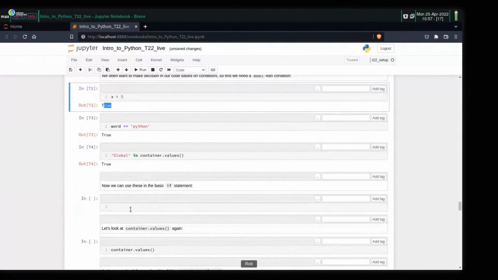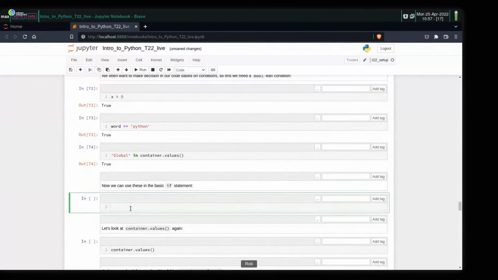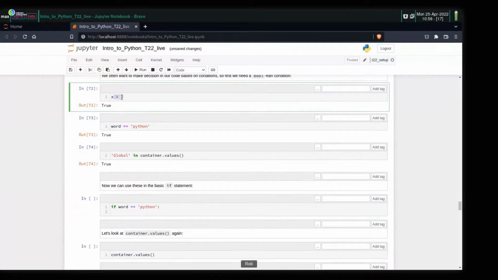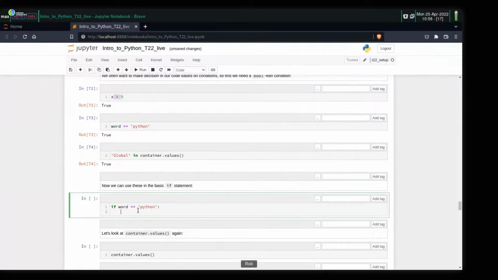And now I can use this in a basic if statement. So I might say something like, for example, if word is equal to Python, colon, and then enter. And this is where, for the first time, we're seeing the importance of essentially indentation and white space in Python. So all the white space that I was using with operators is really just to make it more legible. But this white space here, which is 1, 2, 3, 4 spaces, you need that for this to work.